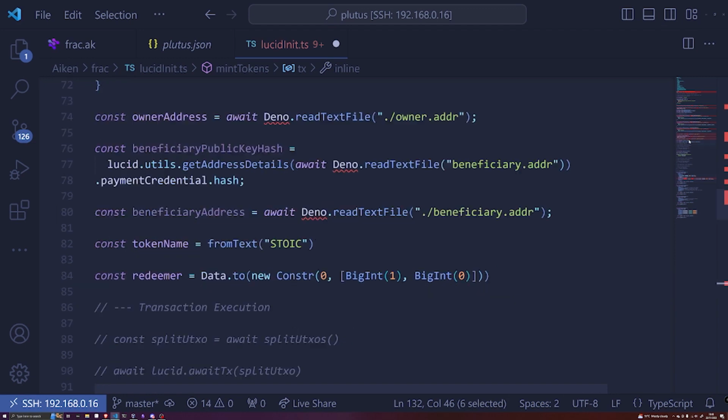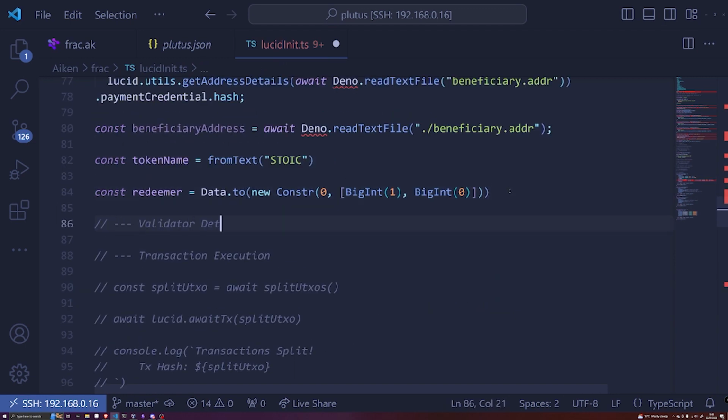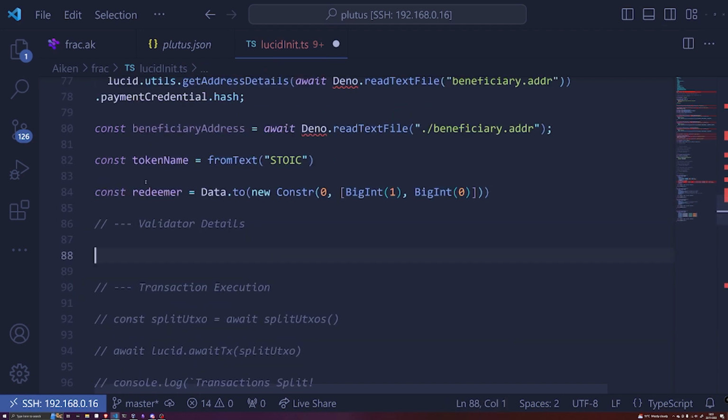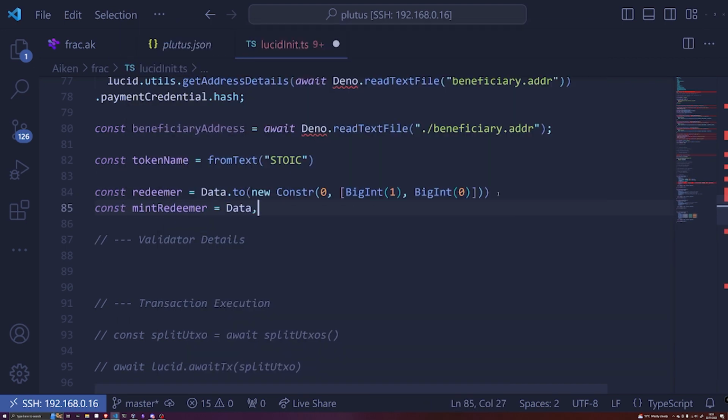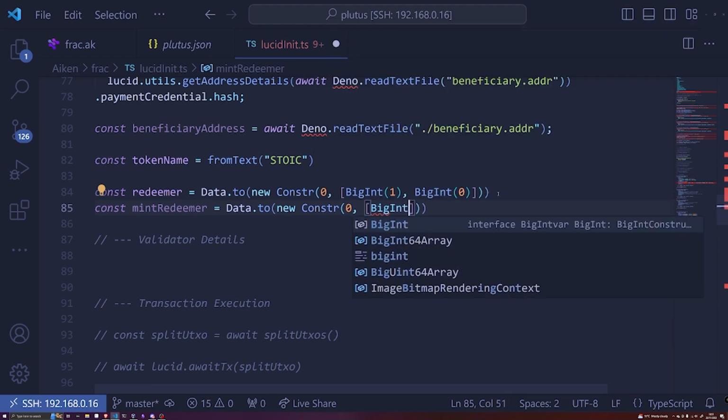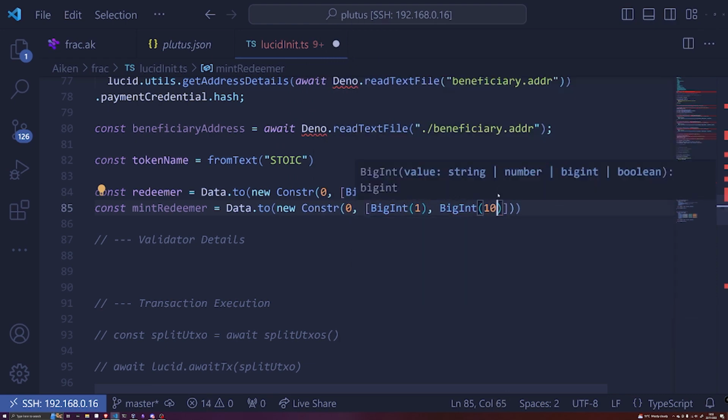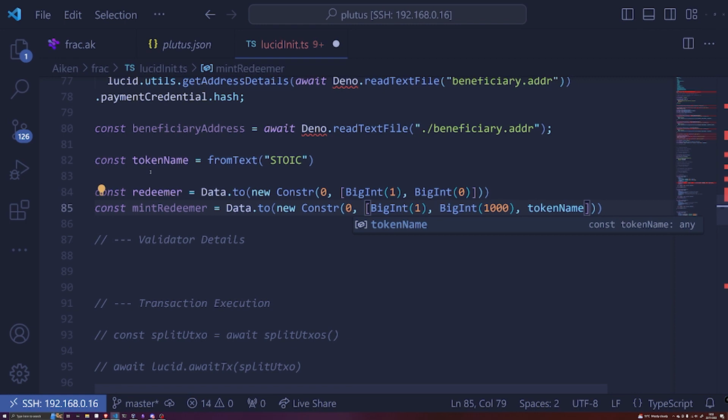We've got our token name, Stoic, and we got our redeemer built, which is a new constructor with two integers, A and B. A is 1, so that means we know we're going to run the appropriate transaction from the contract, but we're also going to create this mint redeemer because there's other information needed. So we're going to just put the same stuff in, with the second integer being the token value, the 100 fraction tokens, and we're going to add the token name.